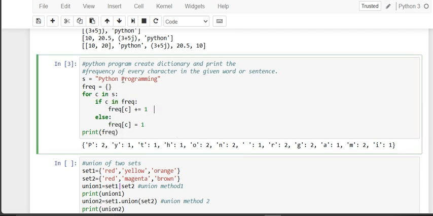For example, here P is printed 2 times, so P2. Y is printed how many times? Once. T is printed how many times? Once. So like that, for every character, how many times it appears should be printed in the dictionary. So how do you do this program? Let's say I'm going to keep the output in frequency. So this is my dictionary. Frequency is going to contain my dictionary.